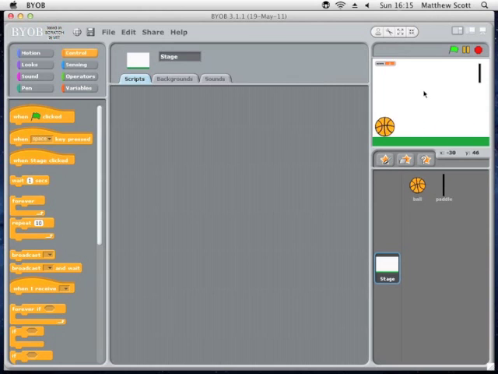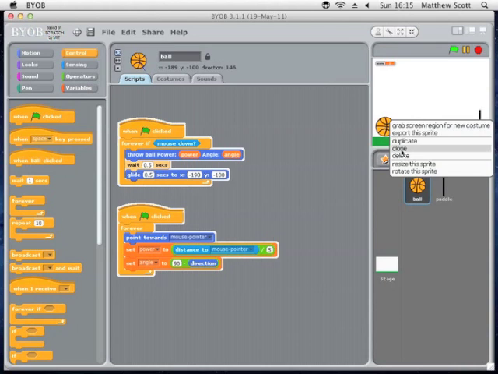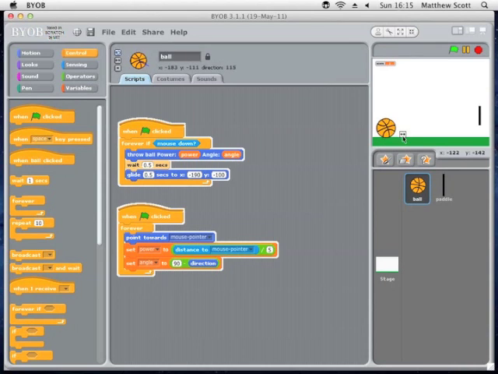Now you might want to make this a little harder. One way that you can do that is by changing the size of the ball. So if you right click on the ball and resize the sprite, make it fiddly. There we go. Yep. And hopefully that'll work.